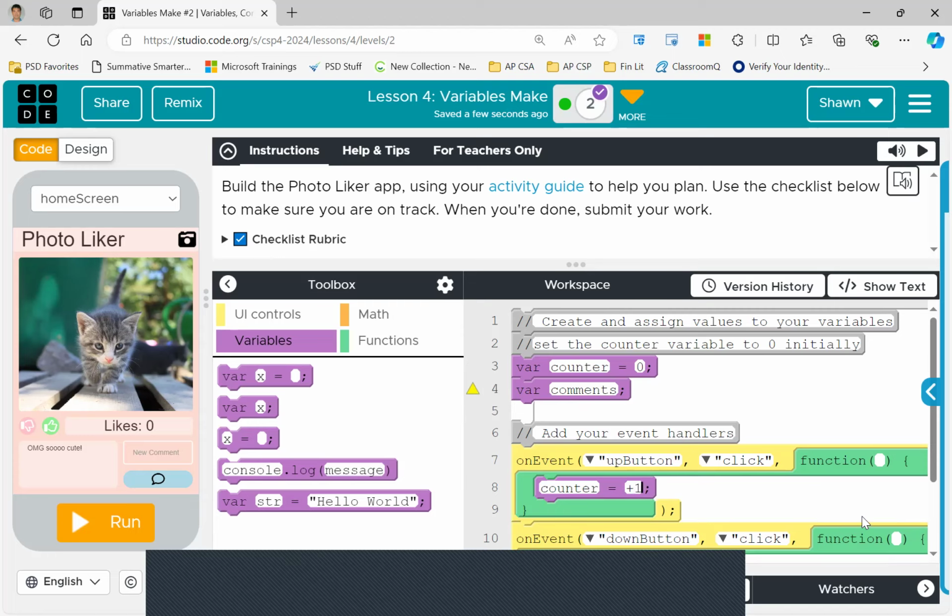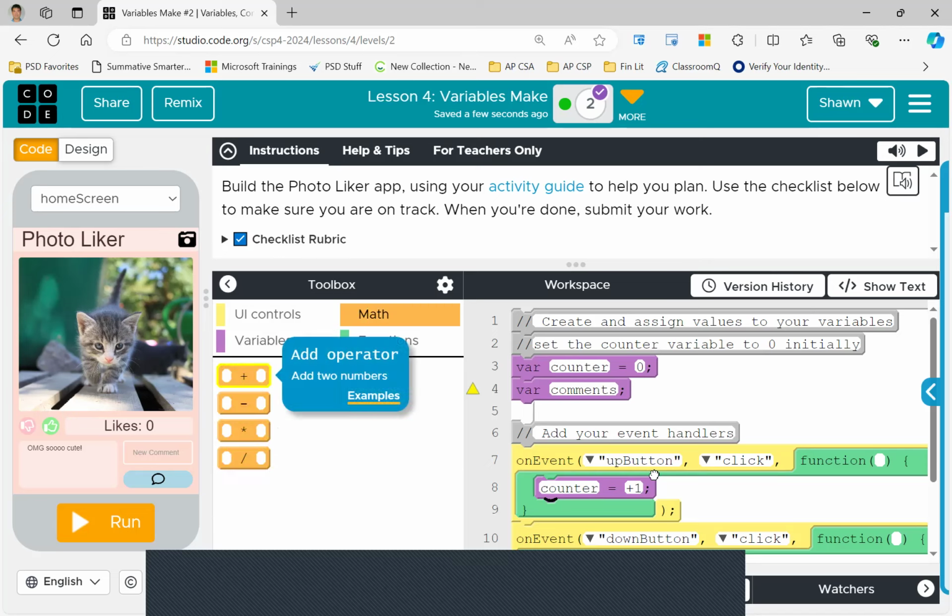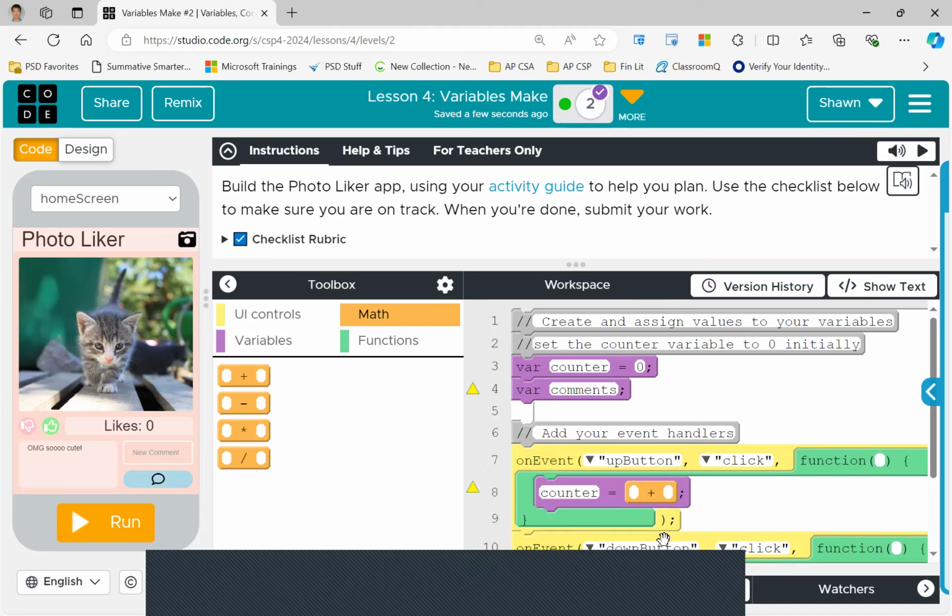That's not going to work, because in coding, the equal sign is an assignment operator. In other words, anything to the right of the equal sign gets thrown into that variable. So when you do this +1, if I click away, it won't give me an error yet, but it'll cause problems later, or it won't count correctly. To combat that, I'm going to go to math, take this assignment or add operator, dump it in there, and do counter equals counter + 1. So every time I click the up button, we add 1 to the counter.